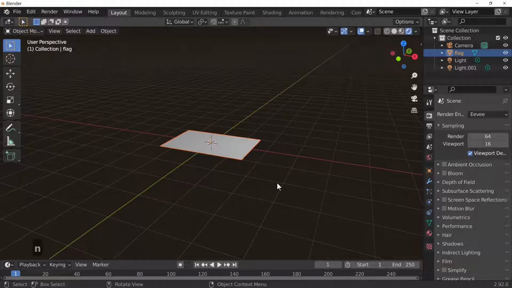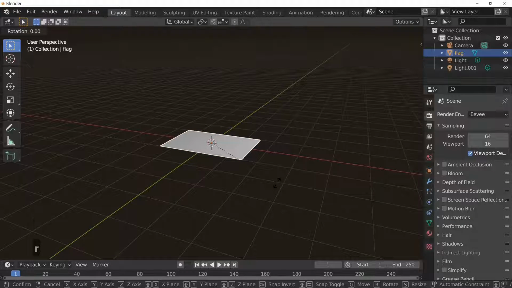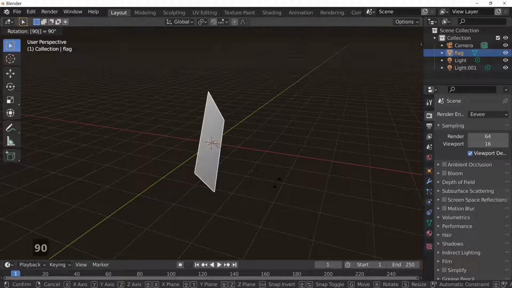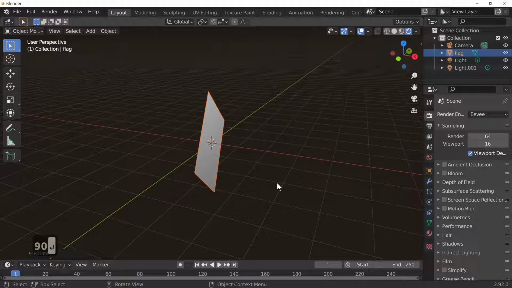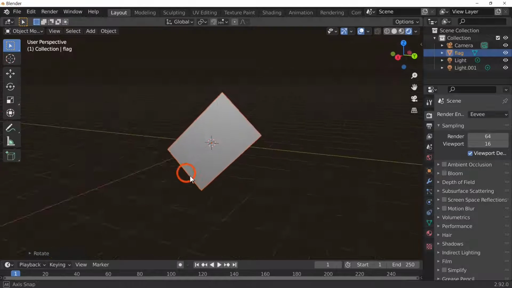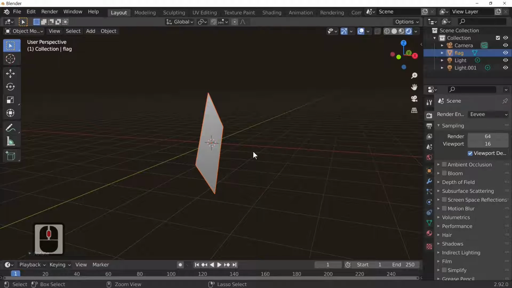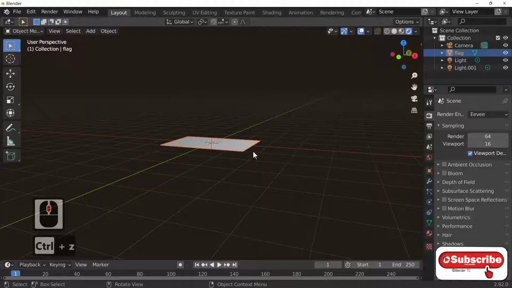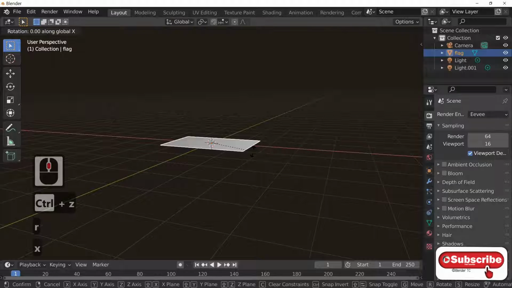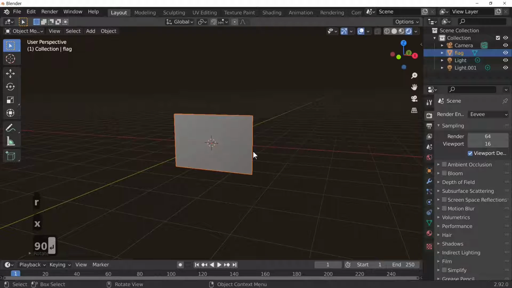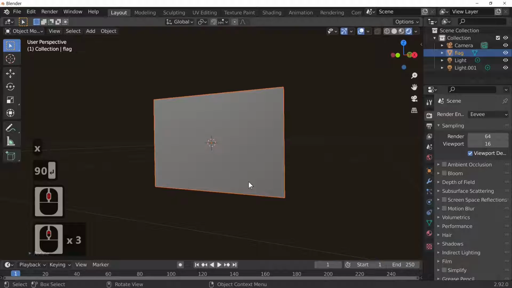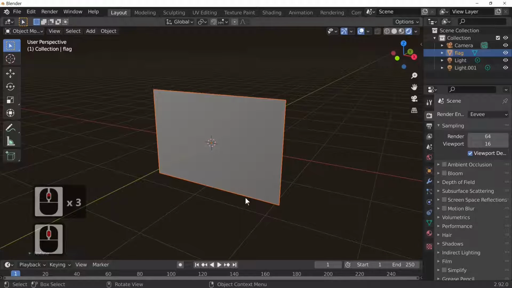I'm going to rotate the plane by pressing the R key, by 90 degrees, 90, and as you can see, because I didn't specify which way, it just went in an arbitrary direction. So Ctrl Z will undo, so I'm going to rotate along the X, which is the red line, by 90. So now I've got an actual plane that's on its side.